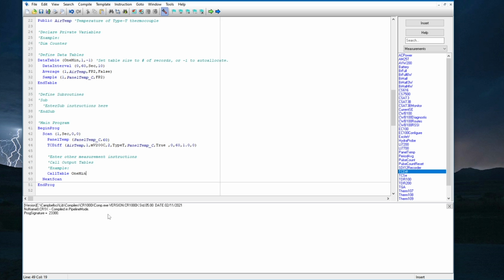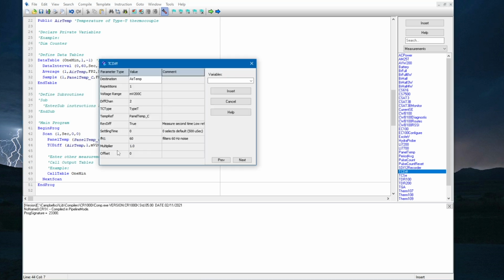If the default output for an instruction is unknown, look in the help for that instruction and it will give the form of the default output value. I'm going to leave the TC diff multiplier at 1 and the offset at 0, so the output will be in Celsius. If I wanted the output to be in Fahrenheit, I could change the multiplier to 1.8 and the offset to 32.